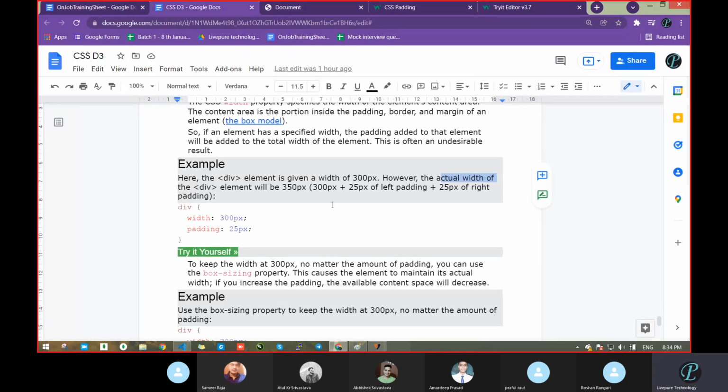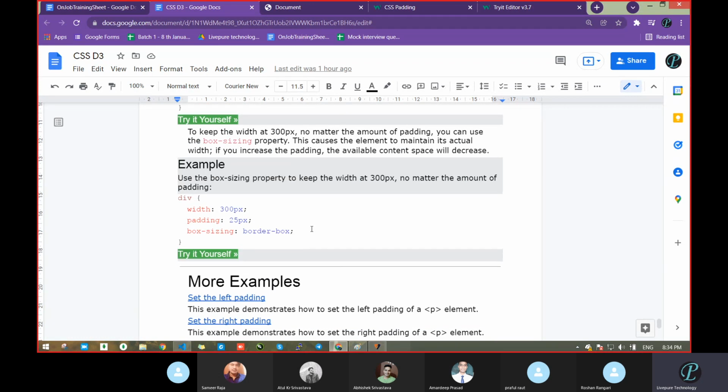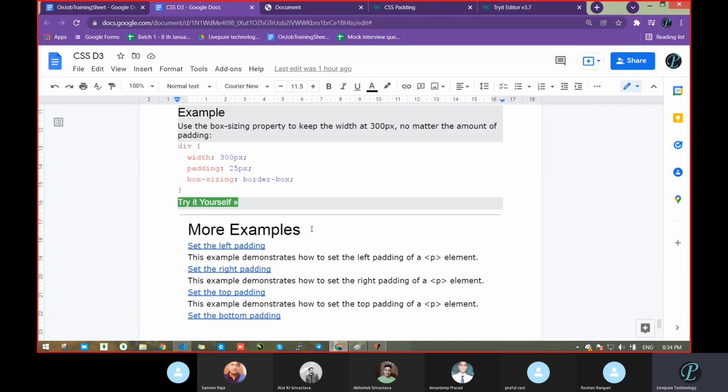Now come to here. See, same thing he had done. 300 plus 25 pixels of left padding. He had calculated, and then 25 pixels of right padding, meaning he added those things. And if content width is also there, then you can take that also. Content width also you can calculate. Nobody asks this, but you have to know that. You have to be aware.